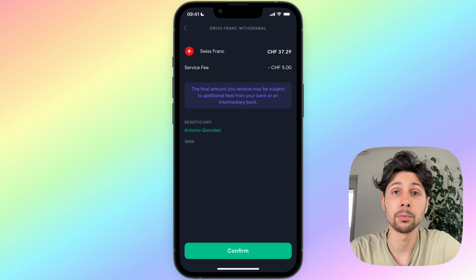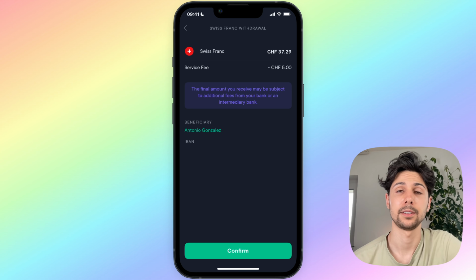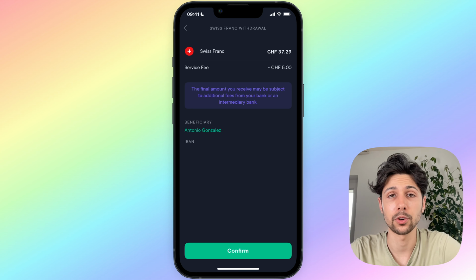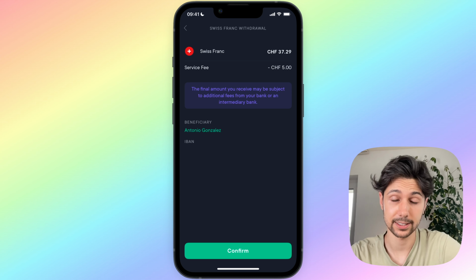Usually you will receive your money to your bank account in a couple of hours, depending on your bank account. And sometimes if you do it on the weekend, it will maybe take 1 or 2 days for the money to arrive. And that's pretty much it. So you see, it's really that simple.